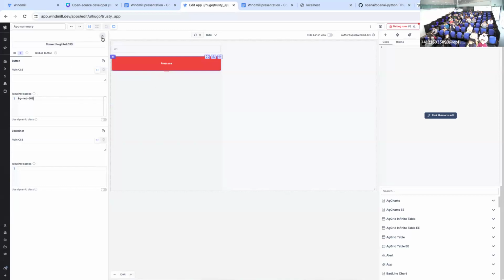And if you want, maybe you have multiple apps and you don't want to rewrite the style everywhere, you can just create a theme, and then basically the theme will be shared across your apps, and will apply the same styling, and you don't have to start over all again.